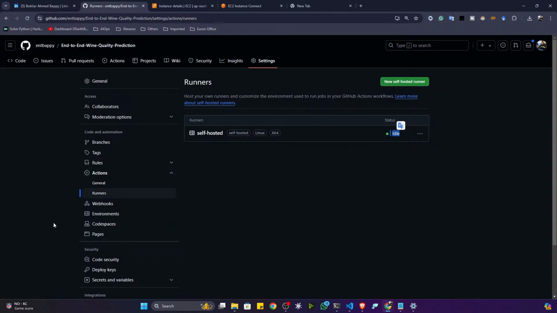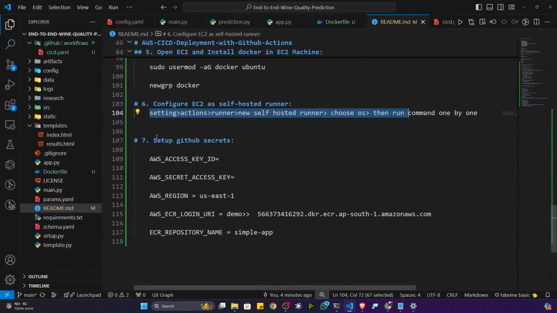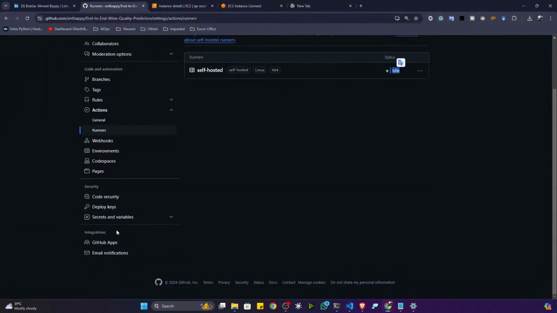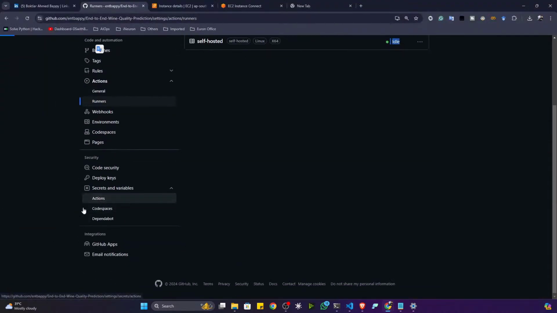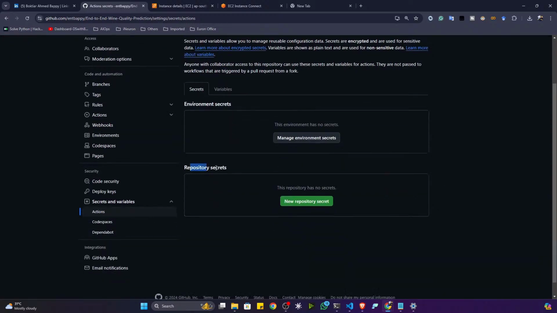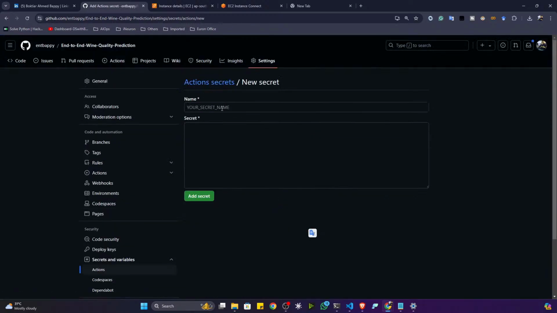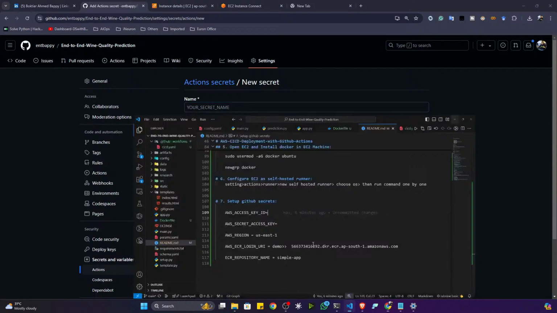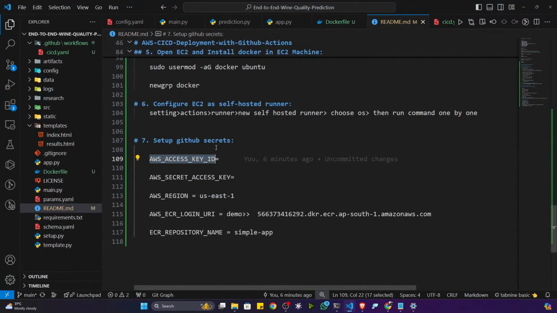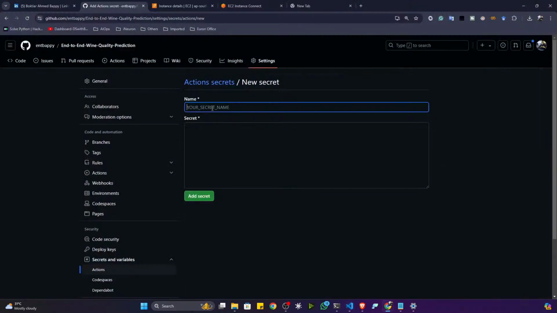But before that, I also need some security credentials. With the help of credentials, it will authenticate with my account. So here I already mentioned, after that you have to add some secrets. So let's add the secrets. For this, on the left hand side you will see Secrets and variables. Go to Actions and Repository secrets. Create a new repository secret. First of all, I have given the whole list. Copy this one, AWS access key ID, give the key name, and here you have to give the secret.